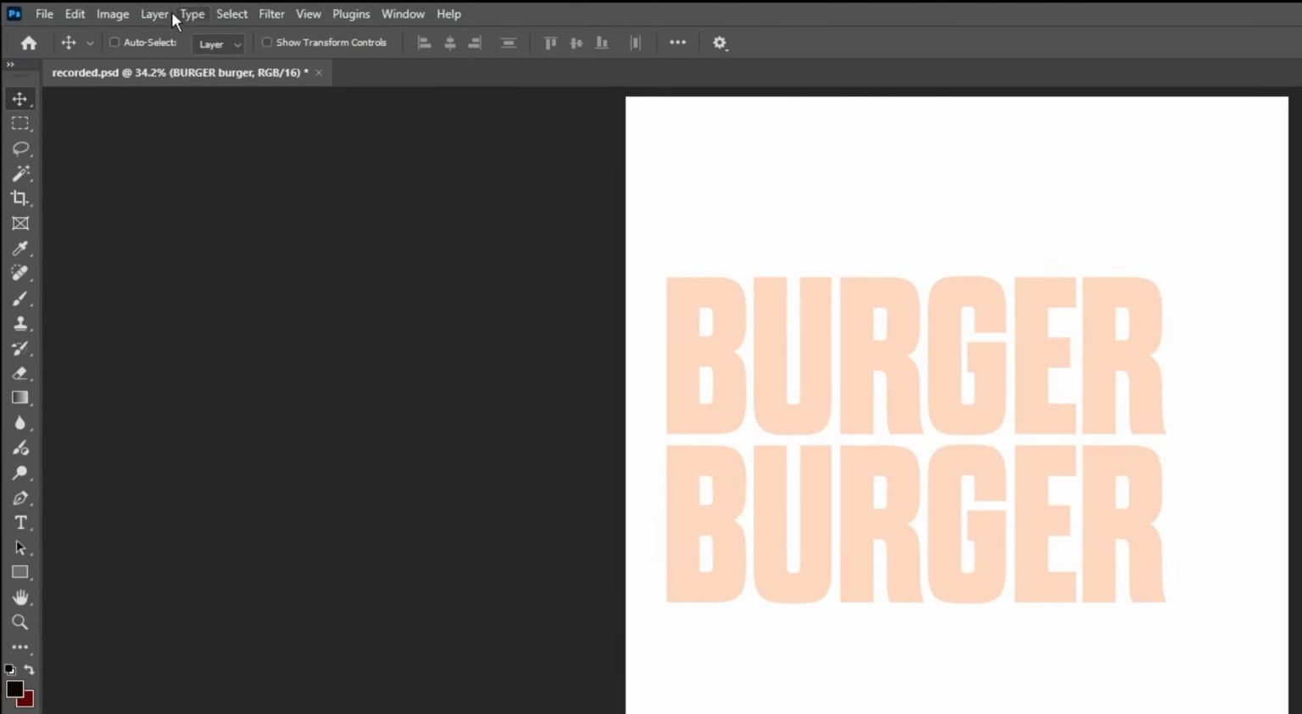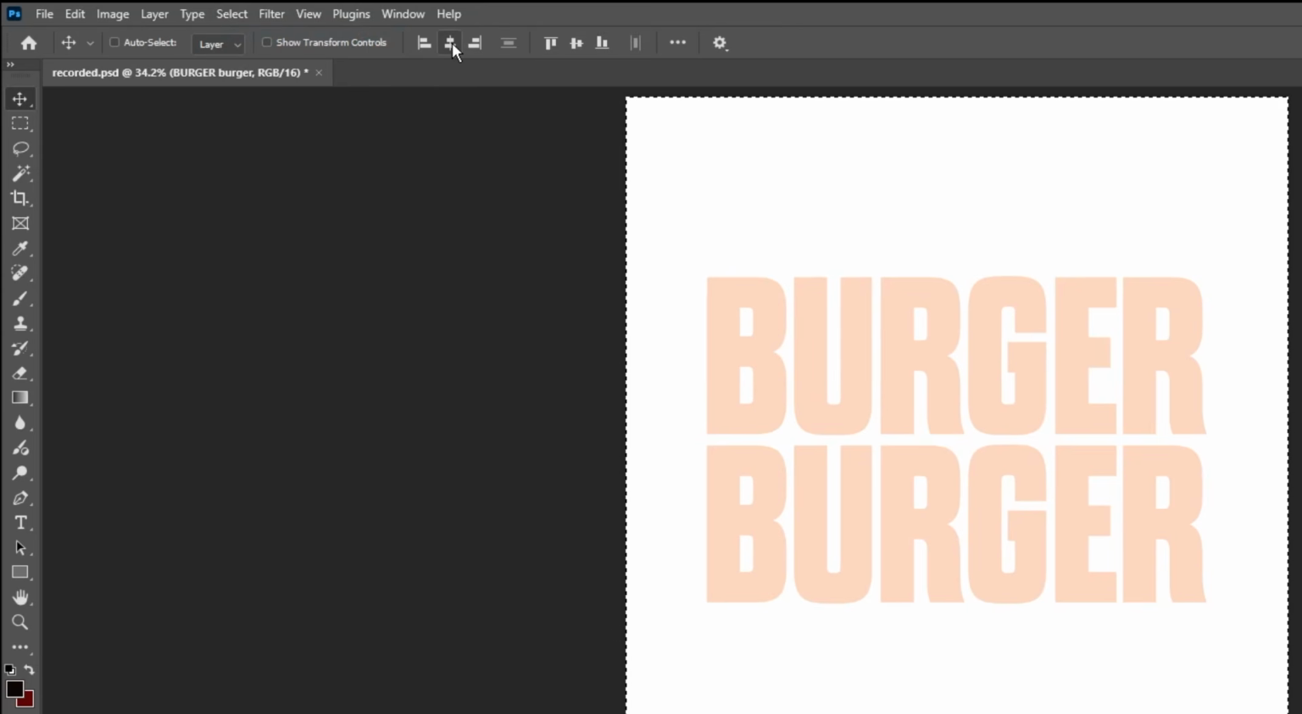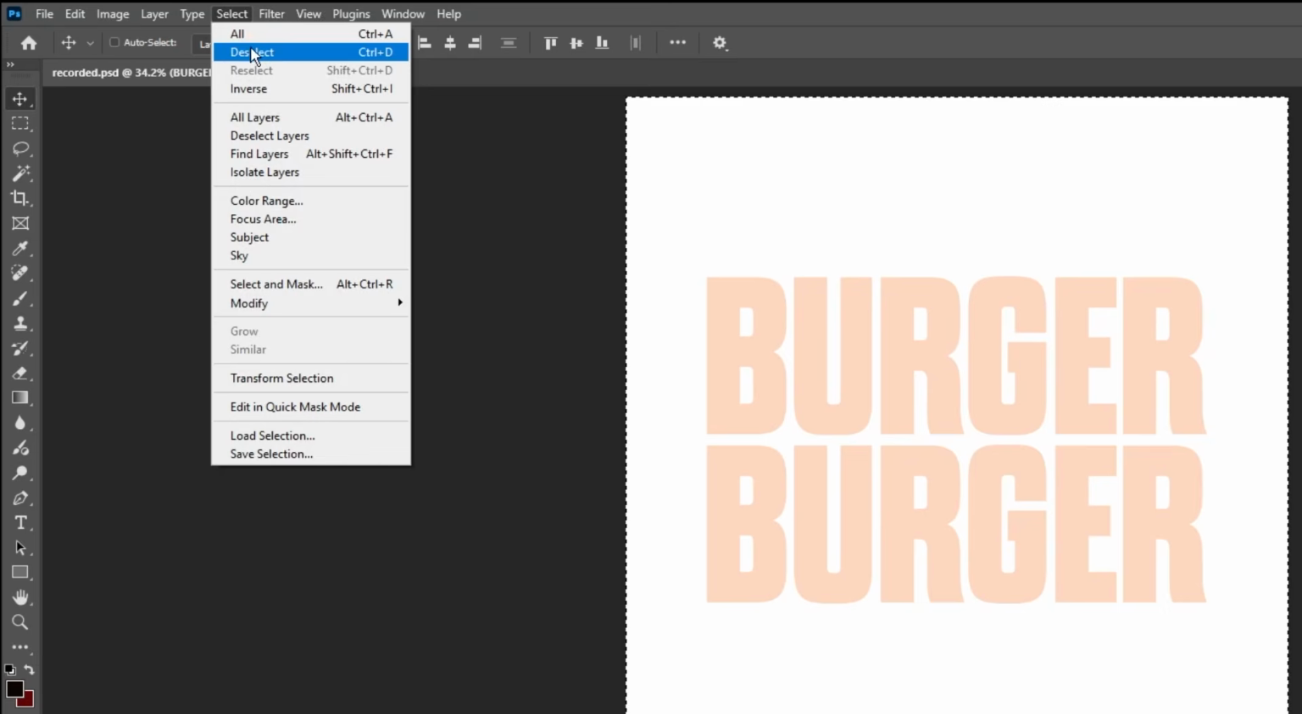Center the text horizontally by going to Select, then All. Click the center alignment icon. Then go back to Select and choose Deselect.